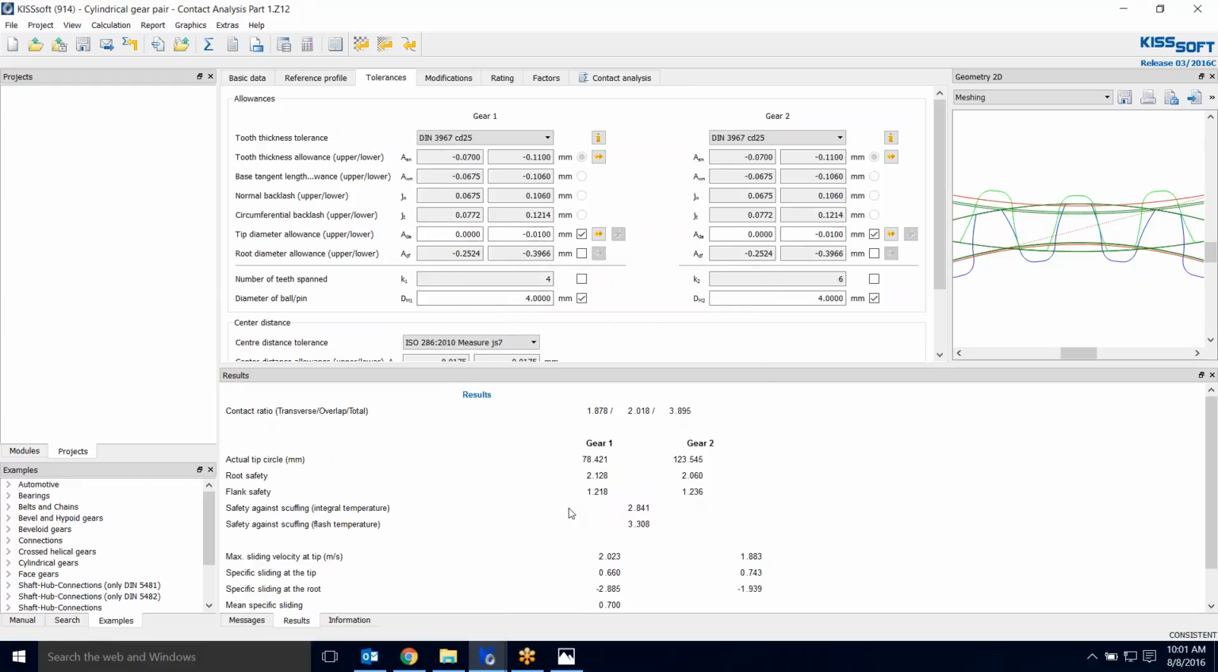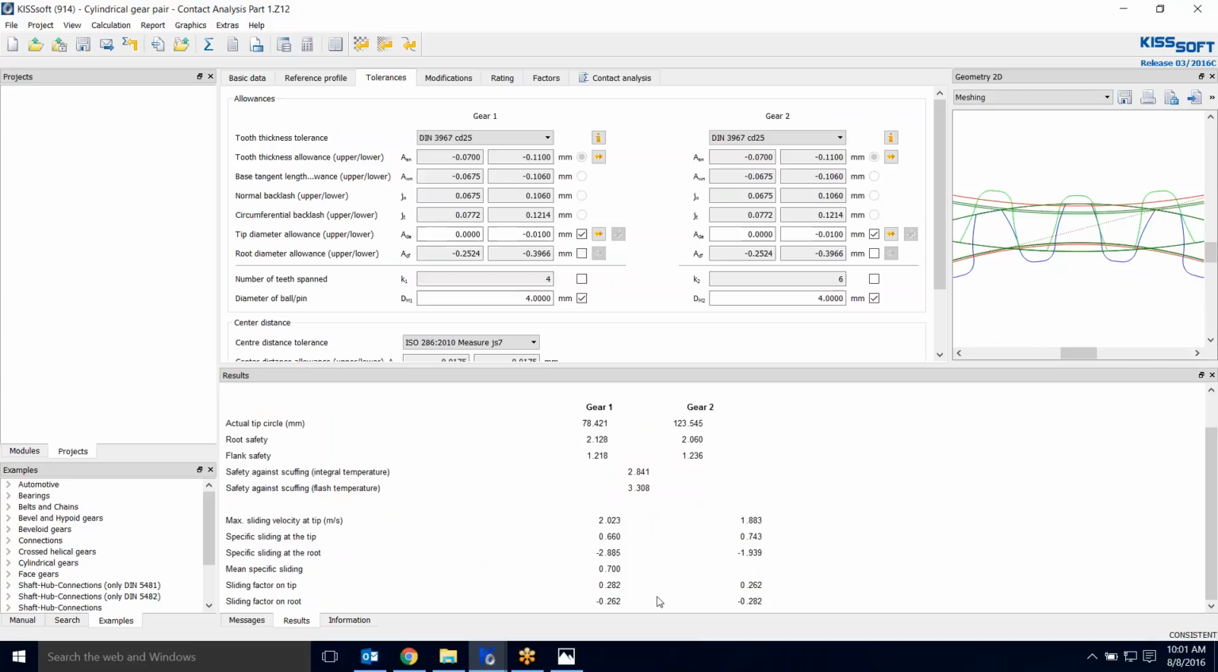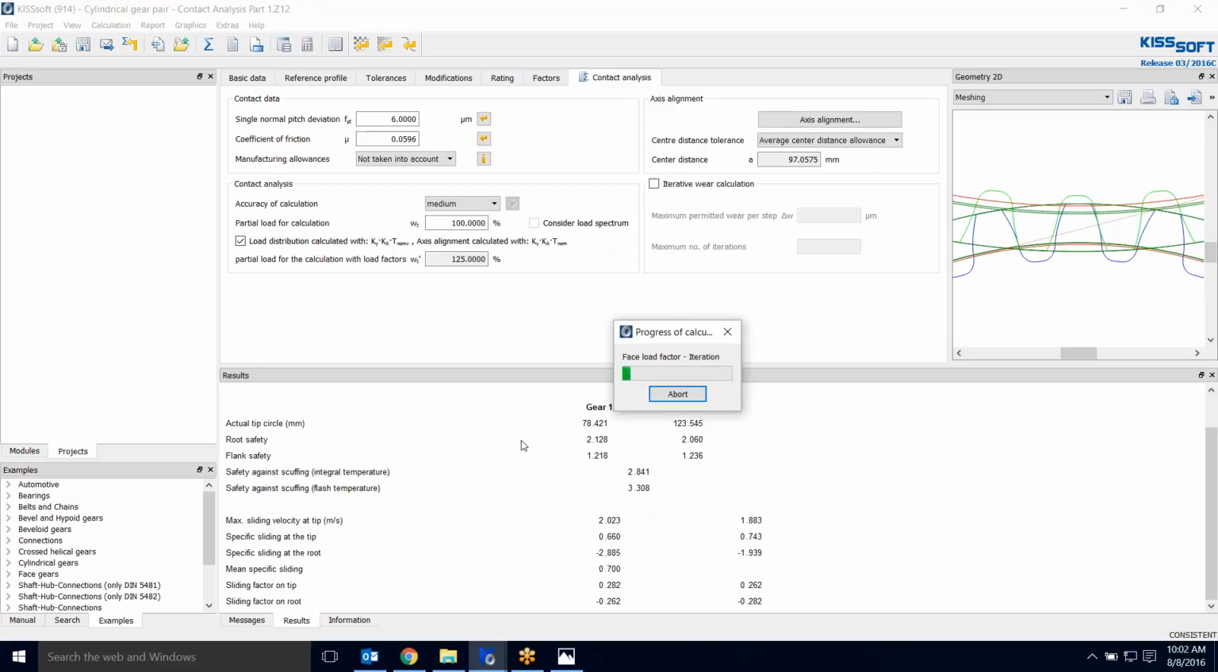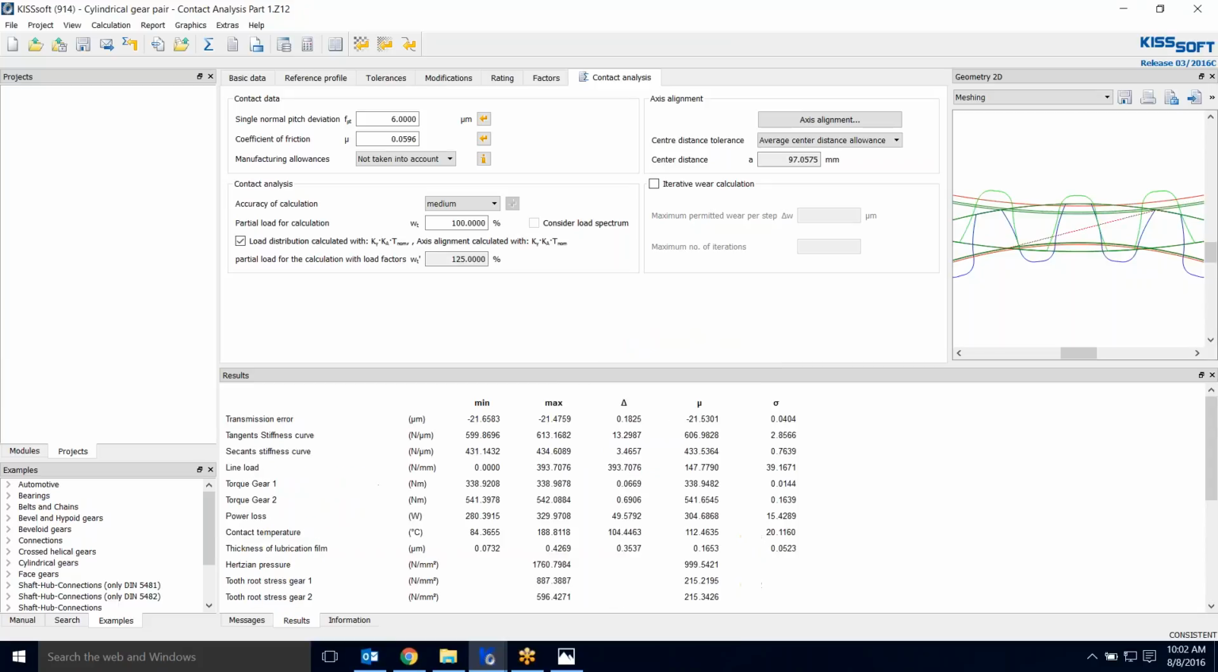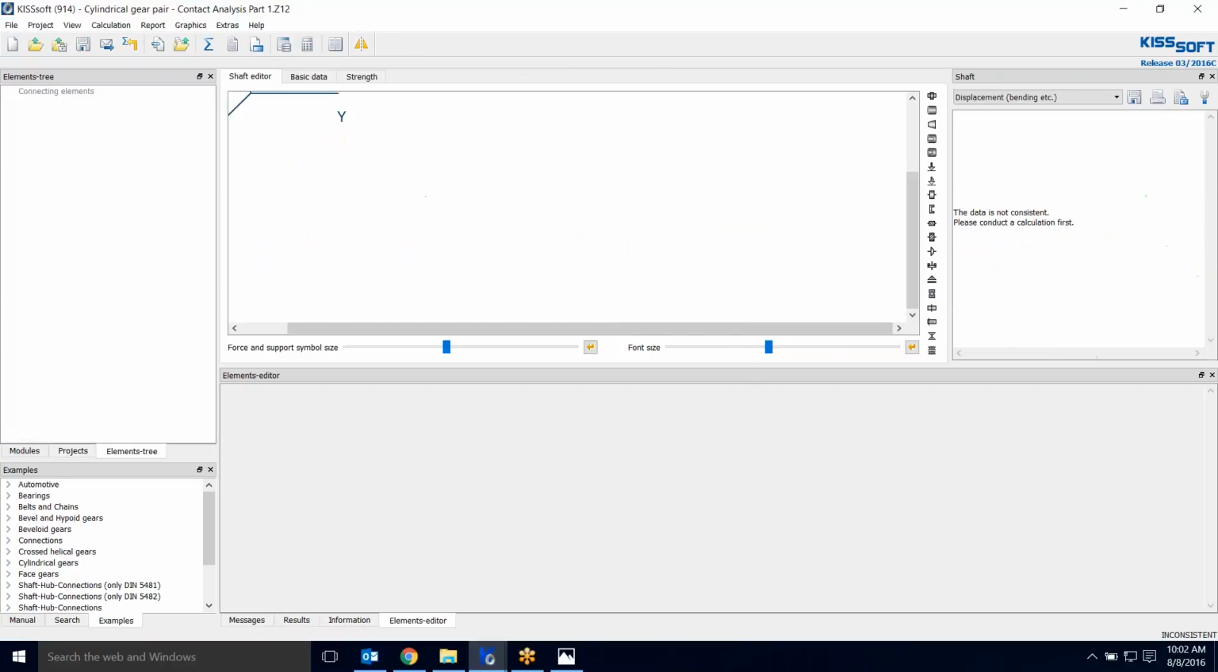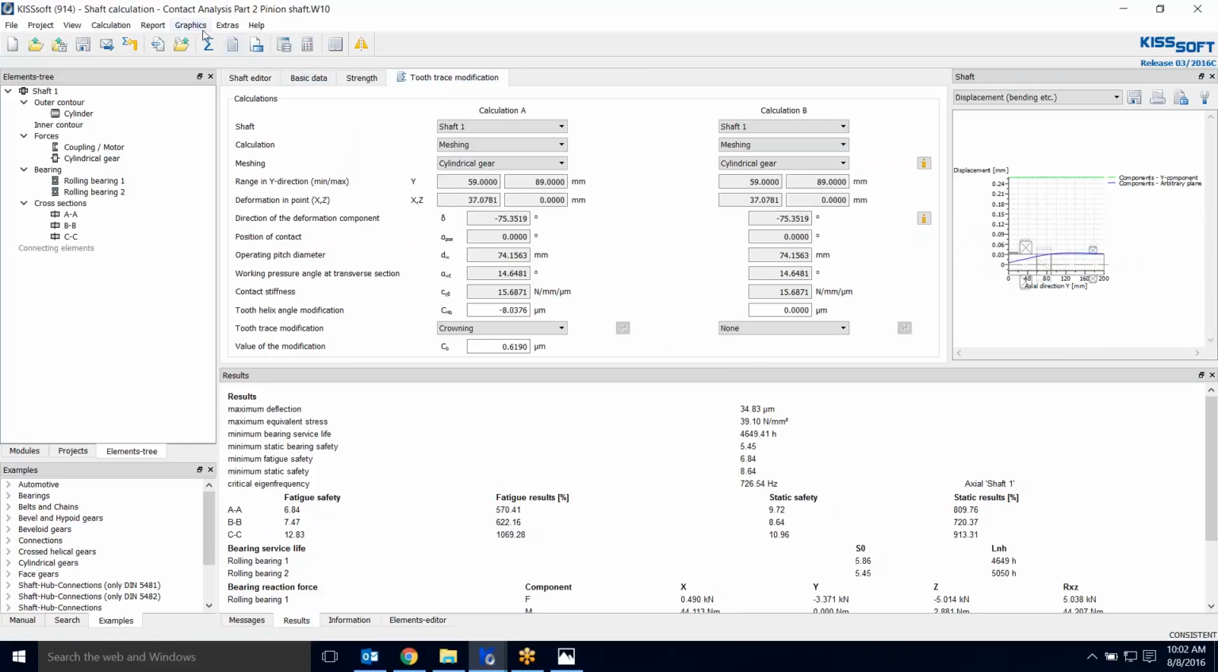So we have 2.1 root safety, 1.2, 2. Our safety against sliding is pretty good. Our max sliding tip is still below 3, and we have a fairly balanced design. And we have a point. What did I say? 0.18 transmission error. That's pretty good. We can actually do better, and I'll show you how we do better here in a second. What we do is we're going to go ahead and open those two. 0.1825, that's pretty low. Let's go ahead and look at our pinion shaft. We're going to save that for now. I want to go back to my tooth trace modifications and I want to run this.